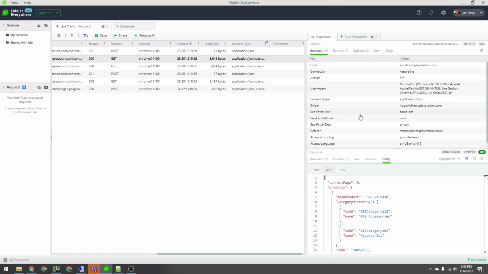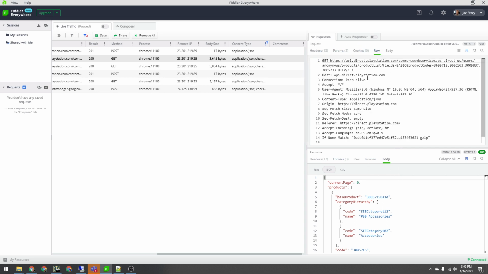Your version of Fiddler may be different, but I just downloaded this a few minutes ago. This is the latest. I'm trying to get used to it. I haven't used it for a while. But anyway, like I said, you'll see the request up here and the response down here. You can flip to raw to actually see the real GET request with all the information there. And then this is automatically choosing JSON for us because it knows that's the type anyway.